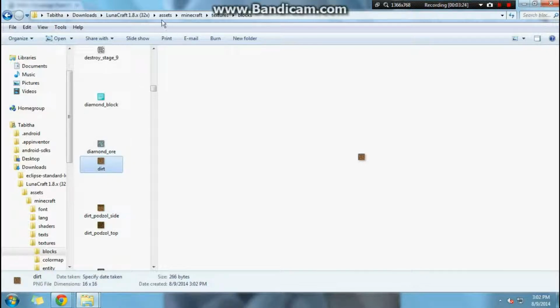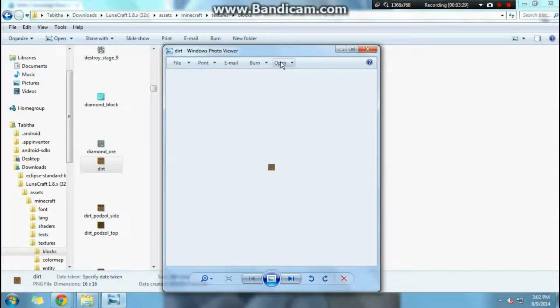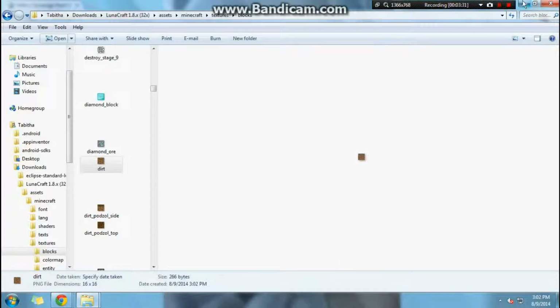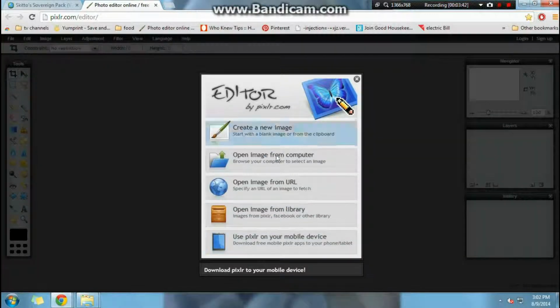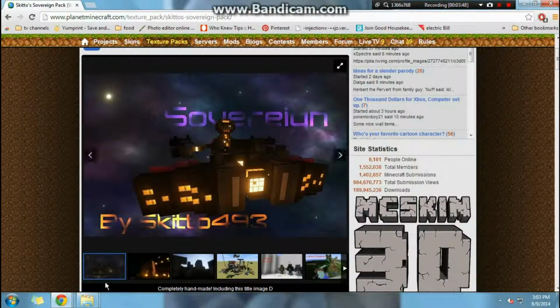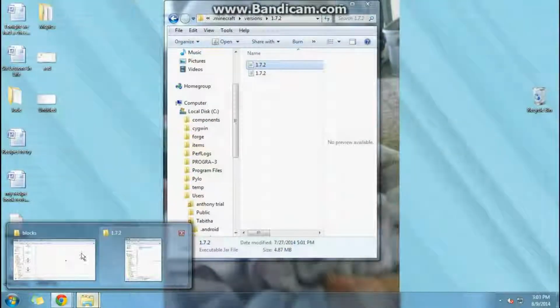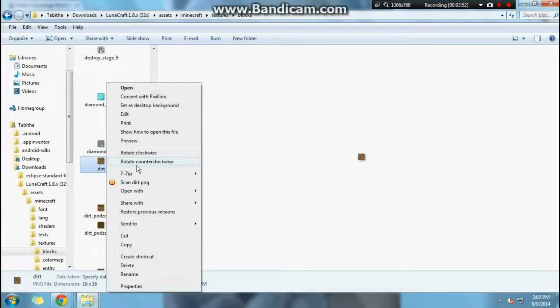Now, you can do a couple things with this. You can open it with Paint, but that's really bad, no offense to Paint. Or you can use an online photo editor that's completely free. It's really good. Or whatever photo editor you want. Or if you want to just do minor changes, you can download it, put it in here, edit it, and then put it back. So it's not a big deal. But whatever you want to do, just for this, I'm going to open it with Paint.